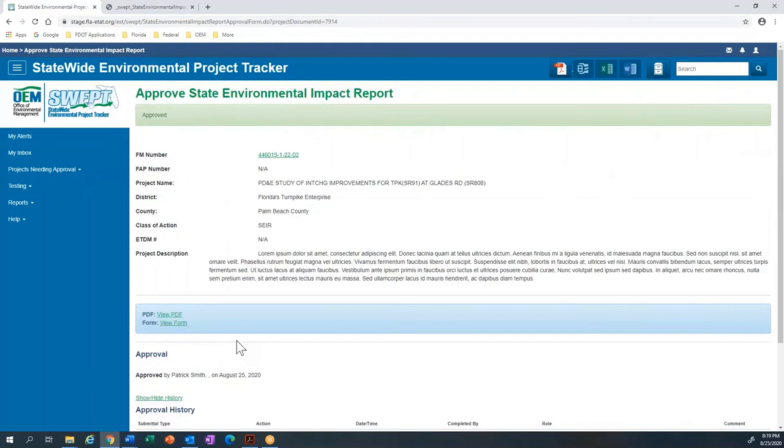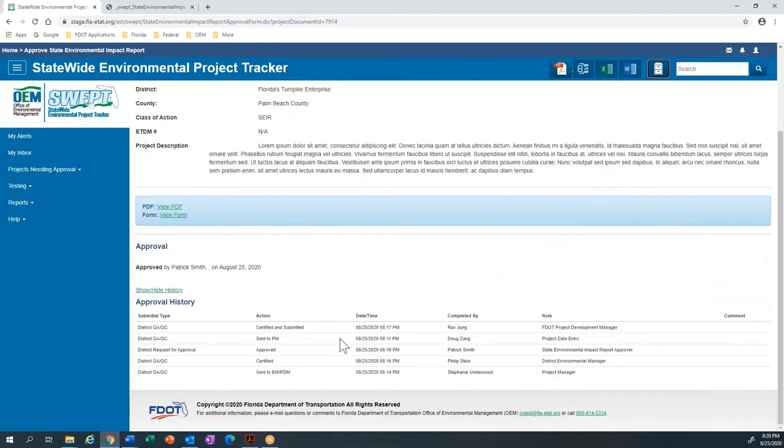When they approve it, the approved document goes to the project file, and the document, as well as all the documents associated with it, will be sent to the EDMS. Everybody in the line in the approval history will have received an email telling them that it has been approved, and the environmental manager will get a link to create the state certification.